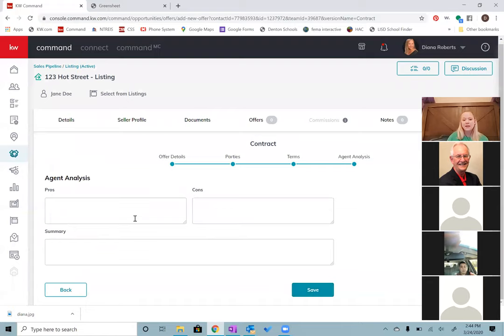Okay. And if you were using this to send to your seller for the multiple offer situation, you could say the pros of this one. These are your words. What do you think makes this offer a little better than the other ones? And then the cons over here, what makes it worse than the others in your summary? And that way, when they get the breakdown of all the different offers, you're able to see right beside it, this one's better on this way, and this one's not so good on this way. But just to get to the commissions tab, I don't need that. I'm going to click save.